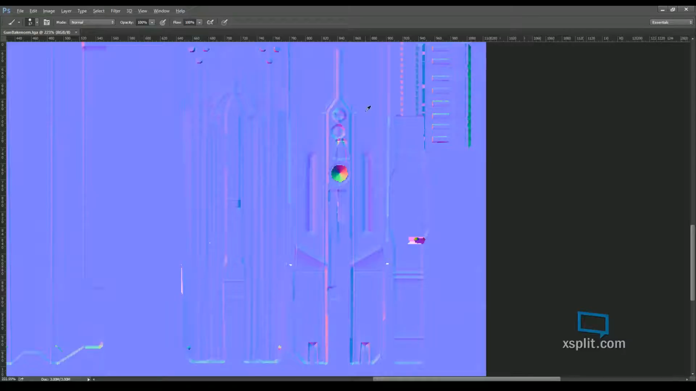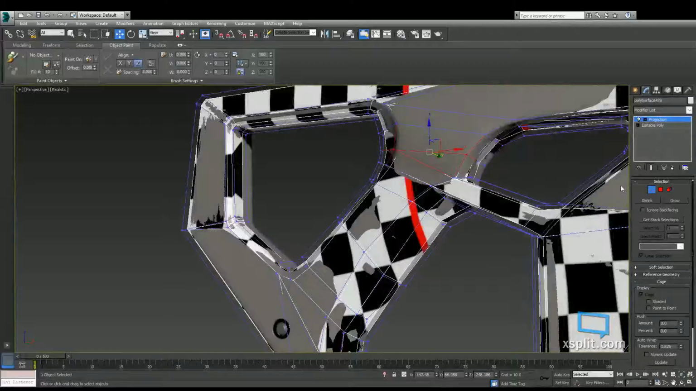Now it's not to say you can't obviously go in and fix these yourself pretty simply through normal painting. We're not going to bother with that just yet. I'm going to show you guys how to do that at a later point. But for the most part, that's essentially what baking is.